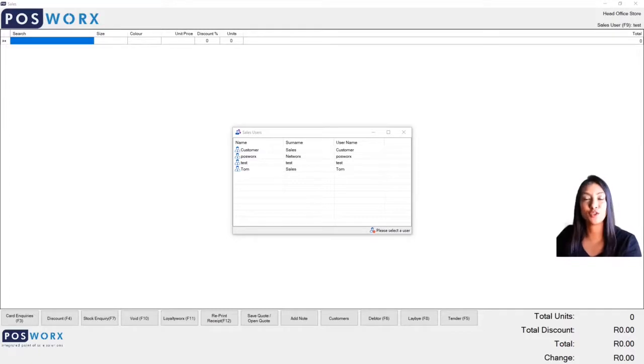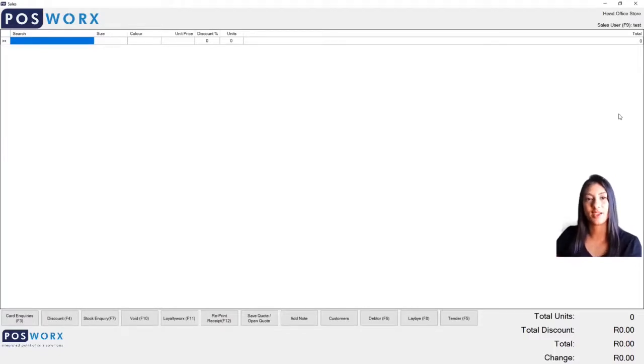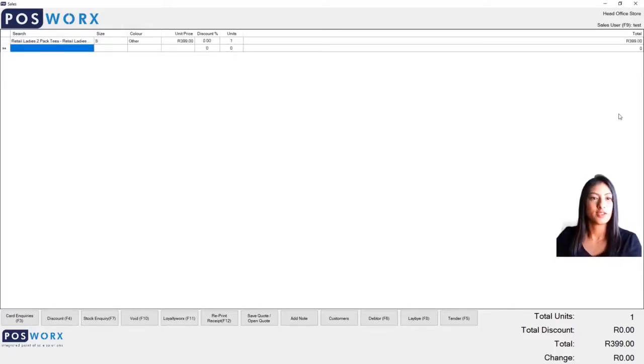Today I'm going to be showing you how to process a sale with a price change. Let's begin by logging onto our sales screen. I'm going to log in using my fingerprint reader and I'm going to be typing out a code. So I've typed out a code and my item is 399 Rand. I'm going to change this price to 350.